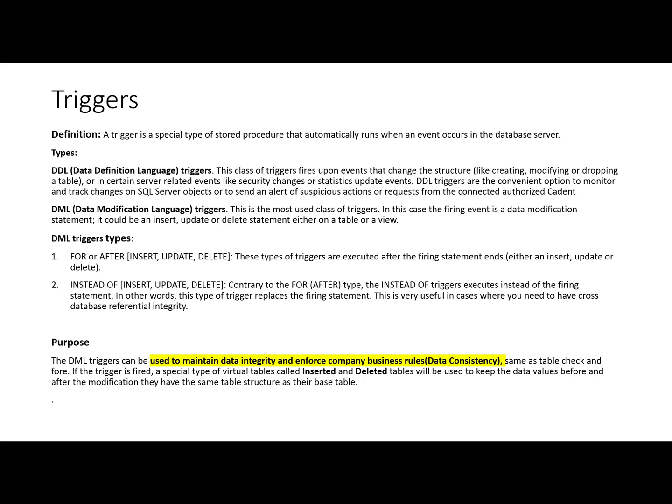INSTEAD OF triggers allow you to skip an insert, delete or update statement to a table or view and execute other statements defined in the trigger instead. Before going to the demo, the purpose of the DML trigger is to maintain data integrity and enforce the company business rules. I mean, we can maintain data consistency by using DML triggers.